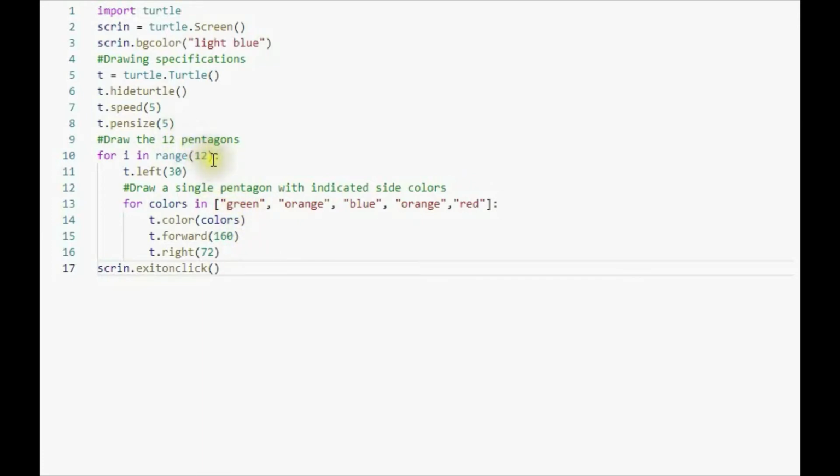Now for the next lines here, this is actually a loop drawing the 12 pentagons. As you can see, we have the 12 here. But before we can draw the second pentagon after drawing the first pentagon, we still need to change the direction of the turtle 30 degrees up so that the second pentagon will be different from the first pentagon, meaning they are not totally the same.